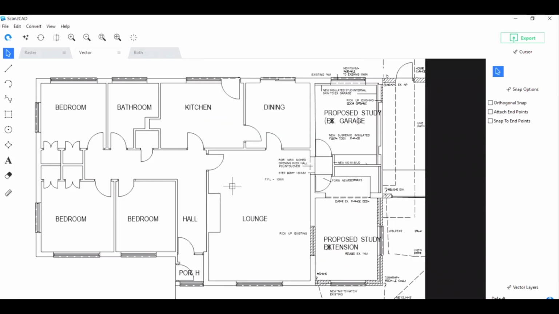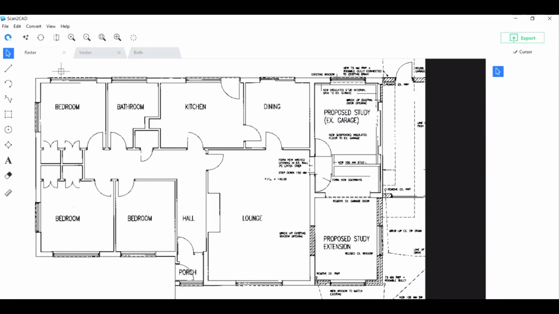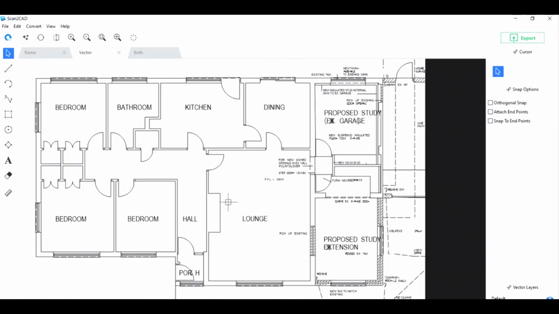So just a quick recap. Once you try to open raster floor plans on SketchUp, they're not easily editable and you have to trace them over. But if you use ScanTCAD, you can convert them from a raster image like this one into a fully editable and usable vector image, such as this one, that you can then import into your SketchUp project.